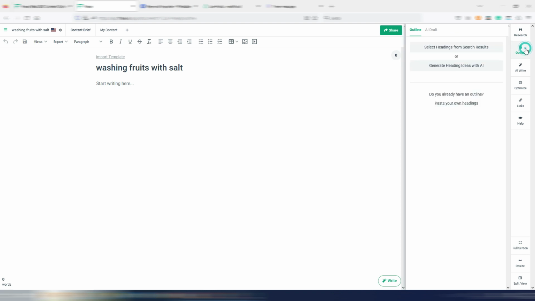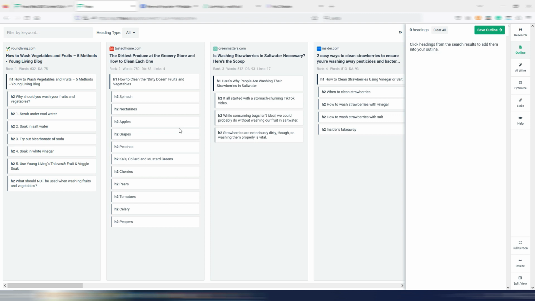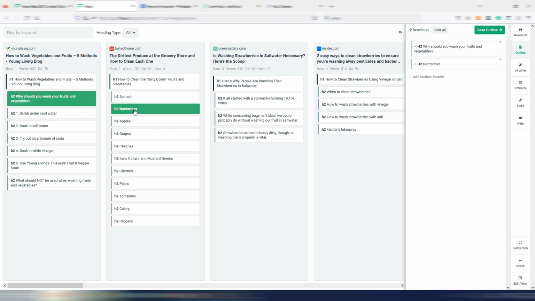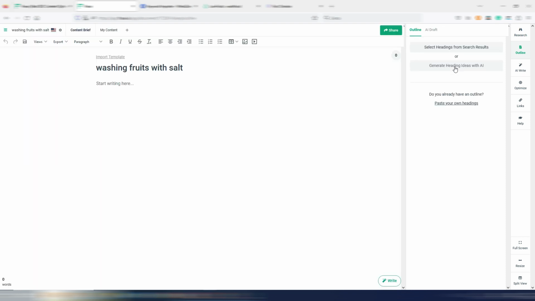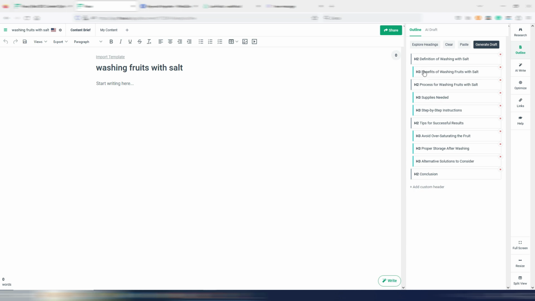Click on the outline button, and now you can choose between selecting headings from the search results or generating headings ideas with AI. You can even paste your own headings if you want. If you click on Select Headings from the search results, you can choose headings from your competitors and build your outline. You were able to do it even with the old version. If you click on Generate Headings Ideas with AI, Frase will generate an outline for you.